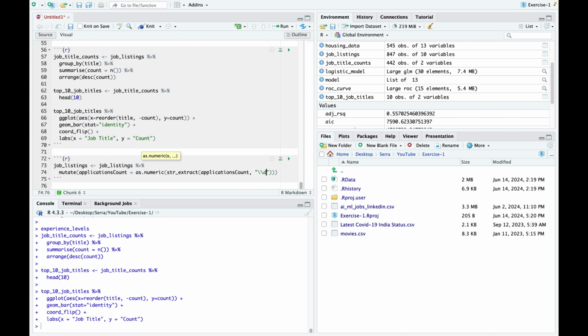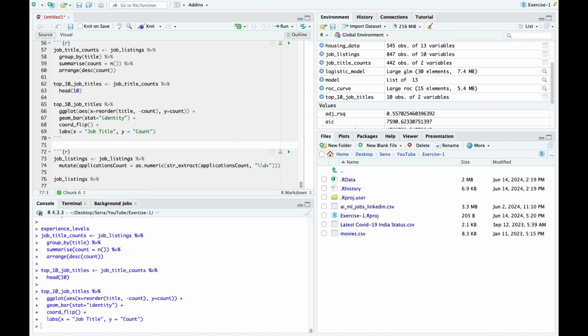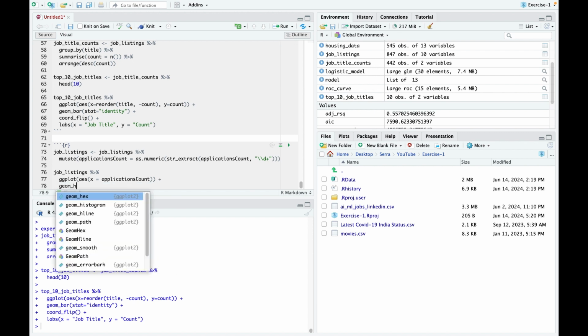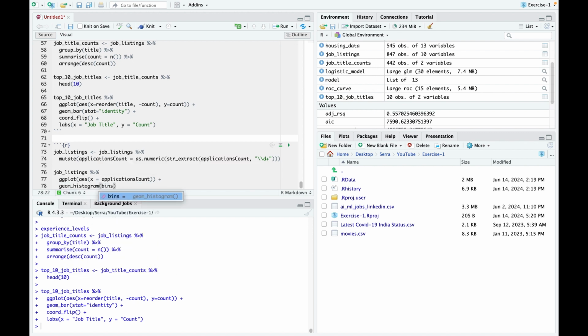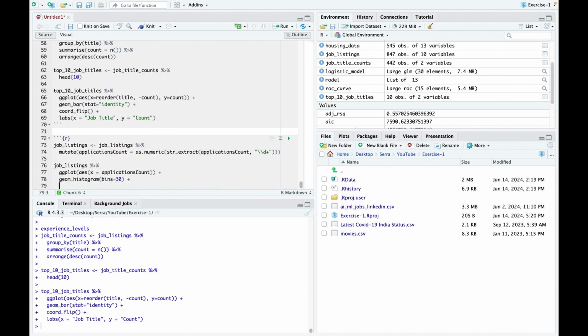We are gonna need these kinds of slashes, and then a plus. This means extracting the first occurrence of digits and then turning it into numeric, because it's normally in string format. And then we are going to plot this with ggplot, and the x-axis will be applications count, and then we'll plot a histogram out of this. Let's give 30 bins, which means 30 bars will be shown. And then for labs, we'll give the names to the x-axis, number of applications, and then y is normally given as frequency for histograms, as you know.